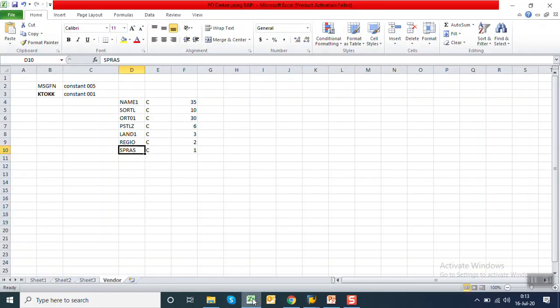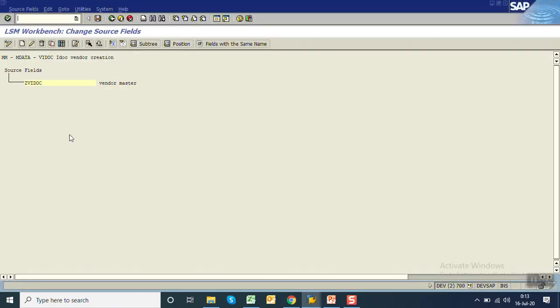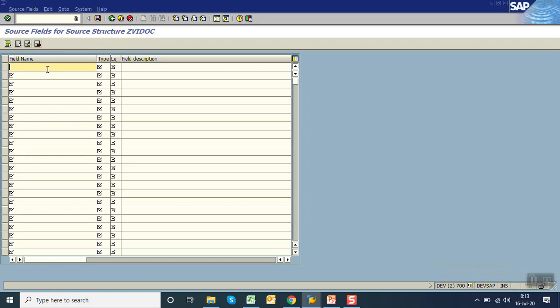I have already noted down the fields which I require, that is name one, the sort field, city, postal code, country ID, region and the language. Those fields I'm going to use in my process. Put the cursor here, click on table maintenance, press enter, Ctrl V, enter. You can see the name one, search term, city, postal code, country key, region ID and the language key.